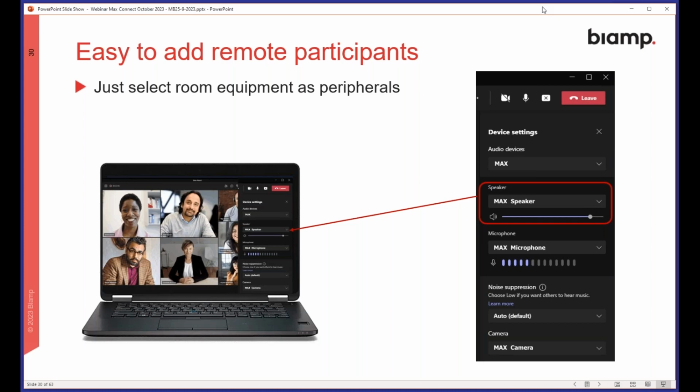Just select Max speaker in the speaker selection, Max microphone, and Max camera. So that's very easy. In this slide, we see the Teams configuration. During the demo, we saw Zoom, so more or less it's the same for every platform.